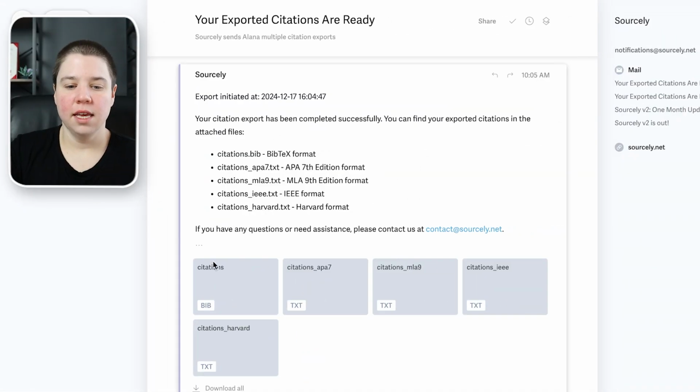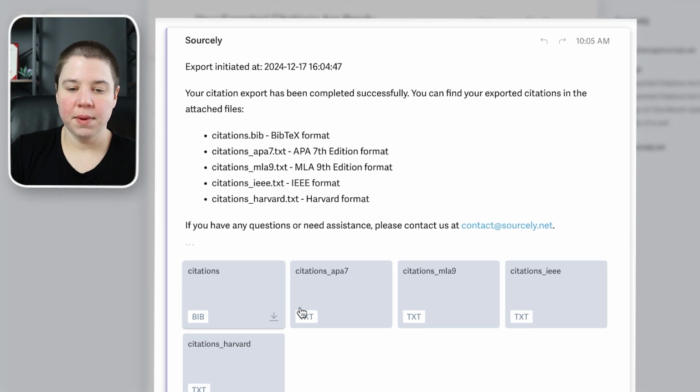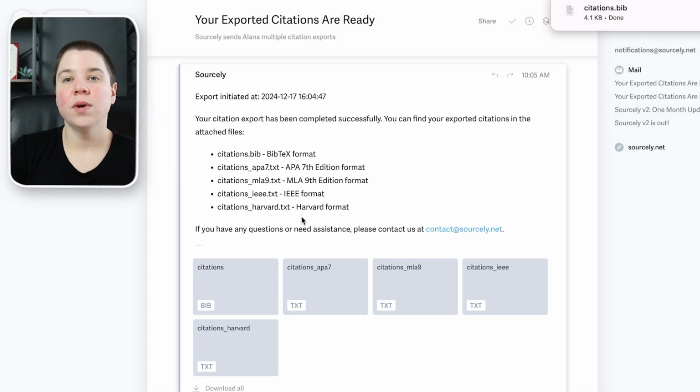So this is in the email that they sent me, and what you can see is that it gives you 5 different files. You can basically export the citations as a bib text format, or if you already know the specific citation style and you're going to use one of these 4, you can export the bibliography, and so it's already formatted correctly for you. So I'm going to go ahead and download the citations.bib file, and now we're going to upload it into Zotero.